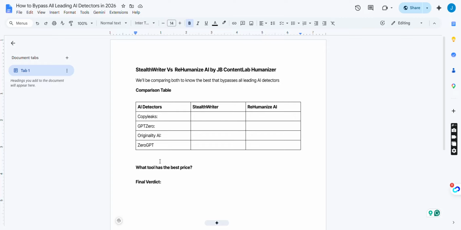I'm also going to be looking at the pricing and how many words you get on the free plan, so you know exactly which of the two to pick when looking for an AI humanizer, or perhaps looking for an alternative to the AI humanizer you're currently using.